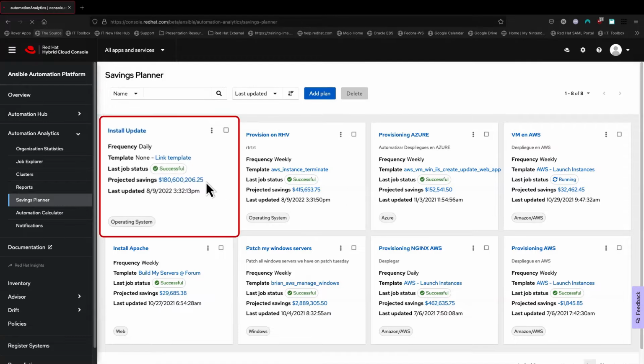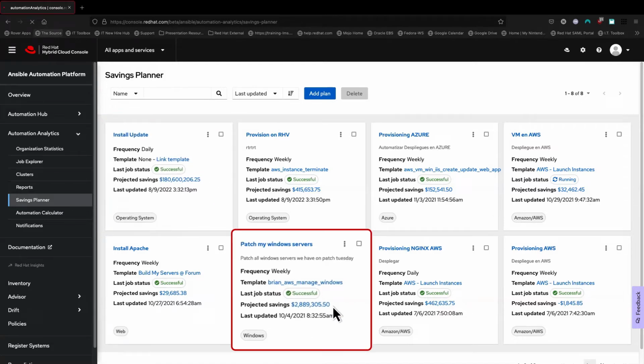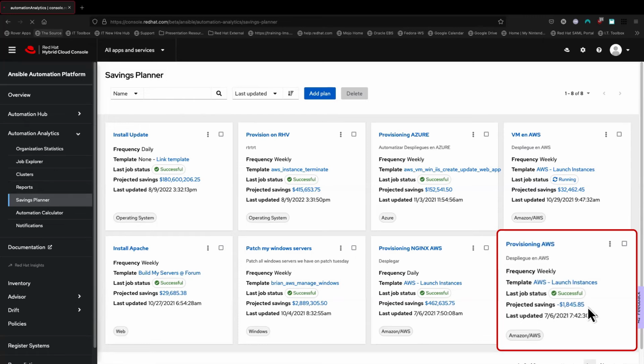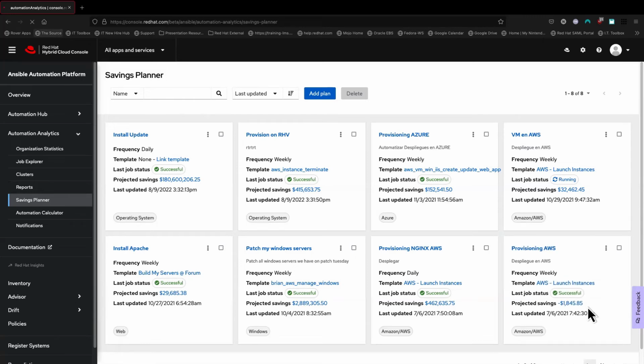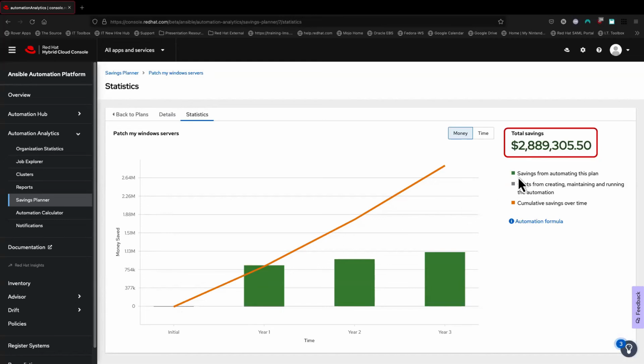Look for tasks such as updates, compliance configuration, or provisioning, manual tasks that are repeated often. These are relatively quick to automate and can demonstrate substantial savings over time. With Savings Planner, you can even look ahead at your potential return in both money and time over the next 3 years.